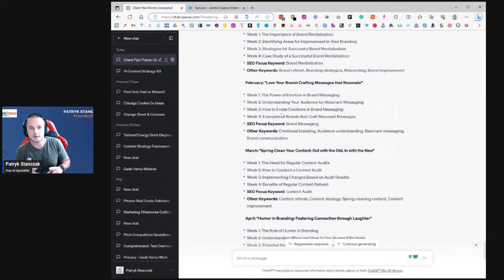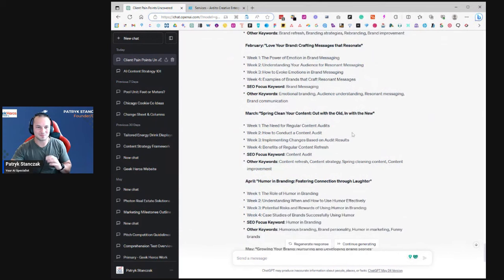So February, love your brand, craft messages that resonate. The power of emotion in branding, understanding your audience for resonant messaging, how to evoke emotions in brand messages, and examples of brands that resonate. The craft resonant messages, that word, all right. Spring clean your content, right? Out with the old, in with the new. The need for regular content audits, how to conduct a content audit, implement changes based on audit results, benefits of regular content refresh.